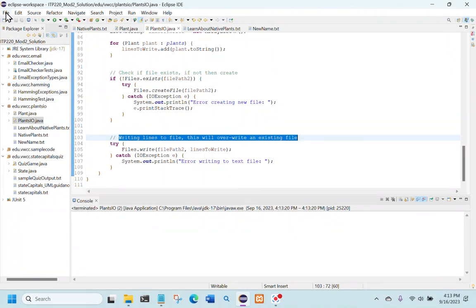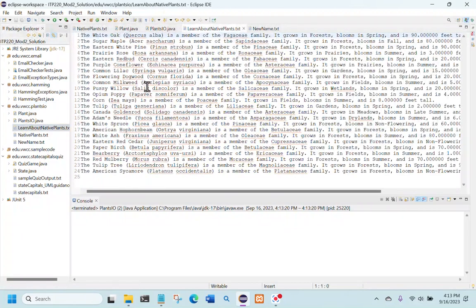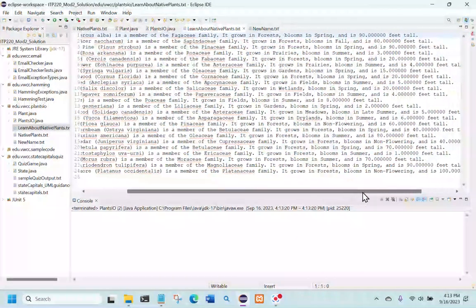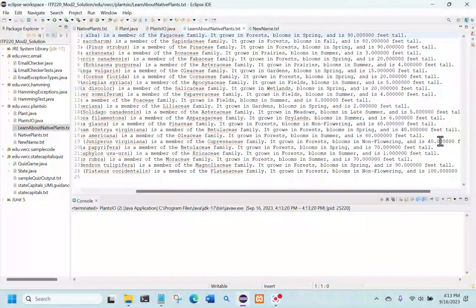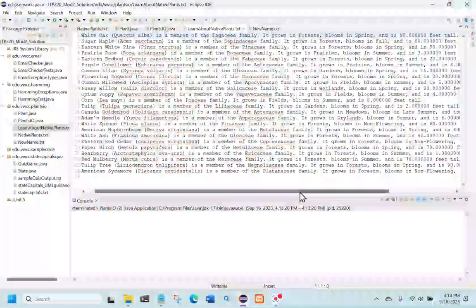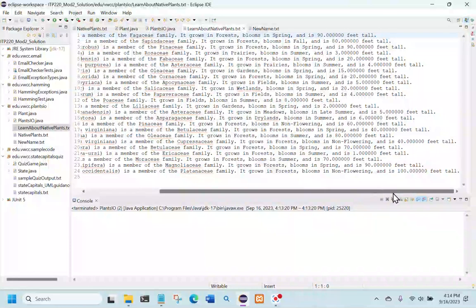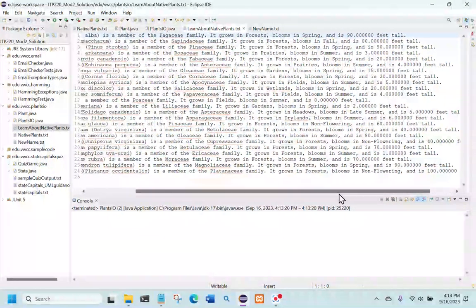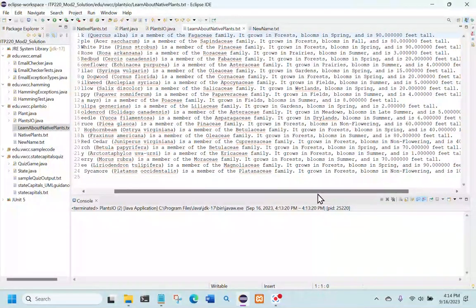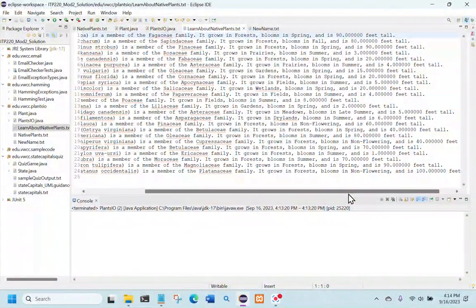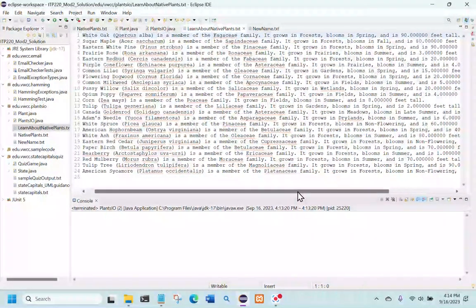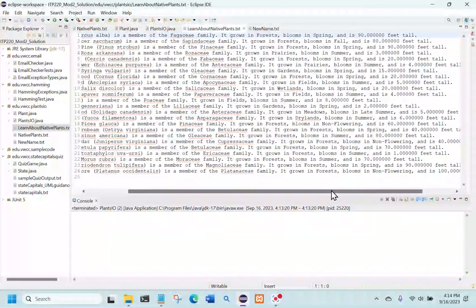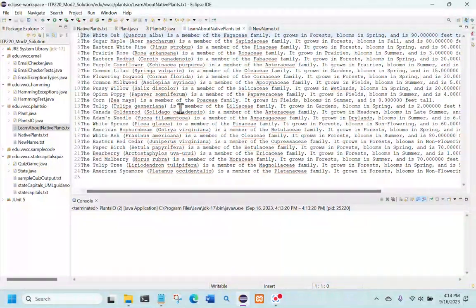So let's refresh again. Perfect. And that is what we were looking for. The only thing weird is the doubles here are a bit long. So you could use a number formatter. Yeah, that would be another option. Bonus points if you use a number formatter.